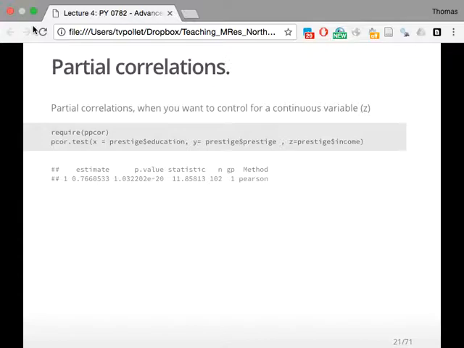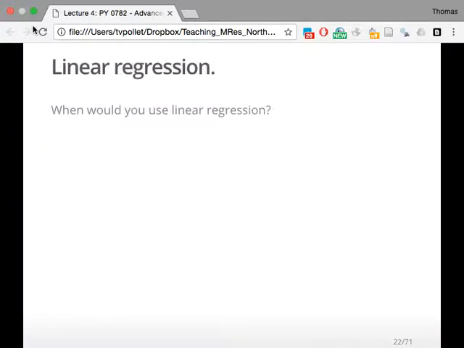I think gp stands for group, in case you want to have multiple groups. So again, look at further commands. This is just an example. If you want to run partial correlations, you can find out more by yourself. That's how you do a partial correlation.